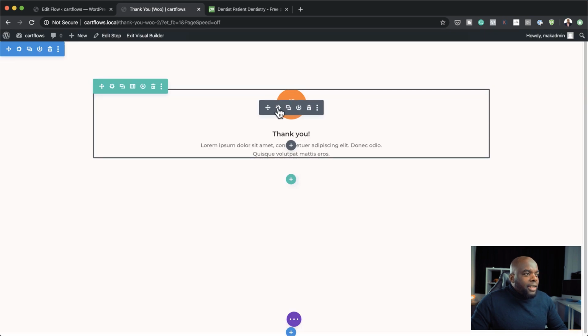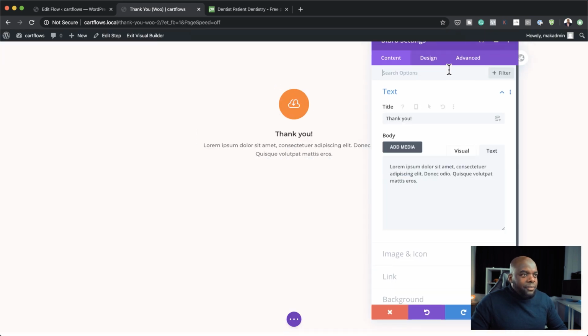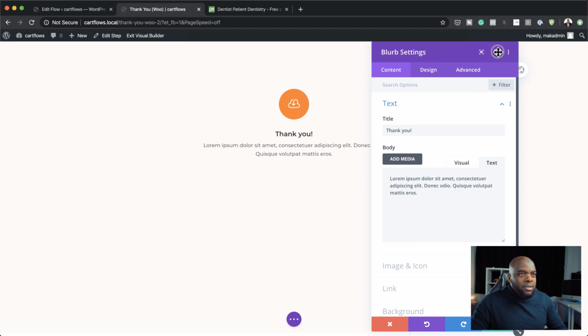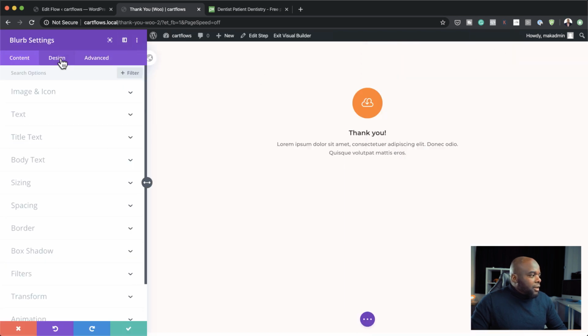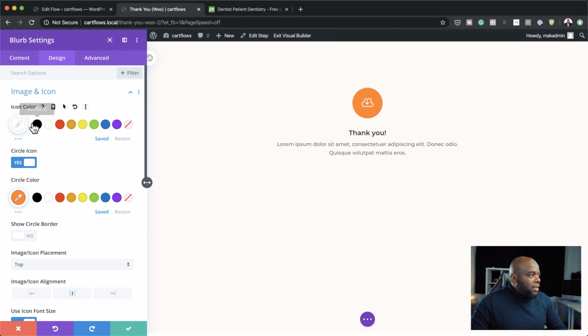So over here, you can see our colors do not match our design. So let's go ahead and fix that. So I'm just going to snap this over to the left, click on design, image and icon, and we're just going to add blue to our icon.